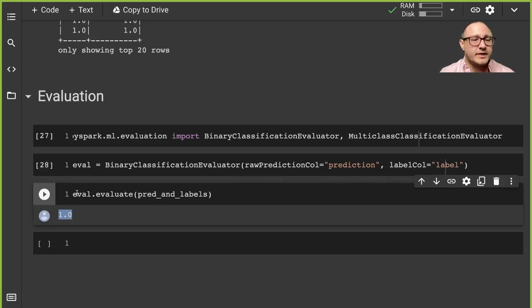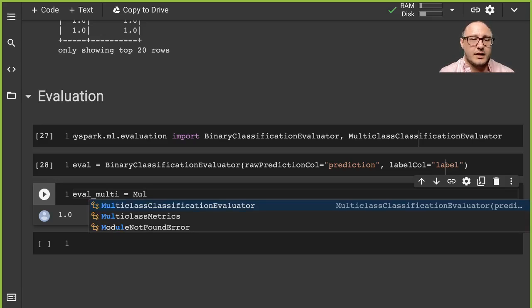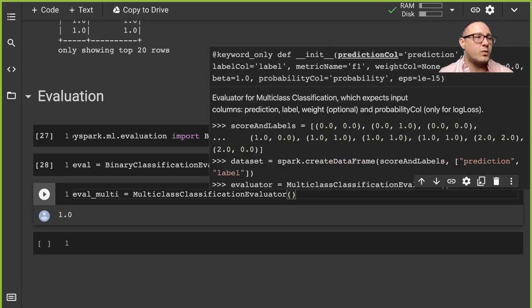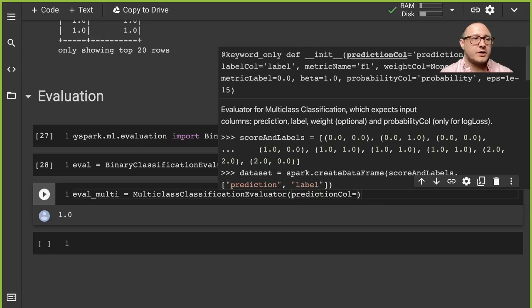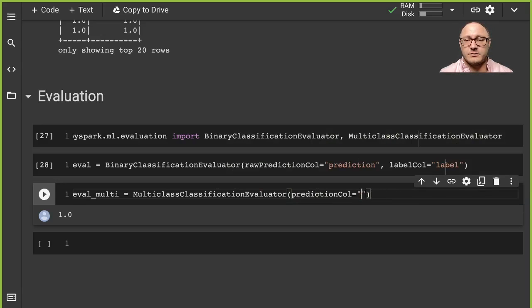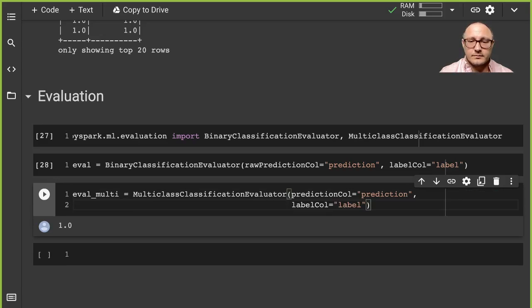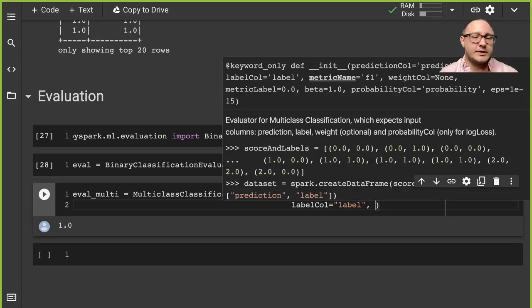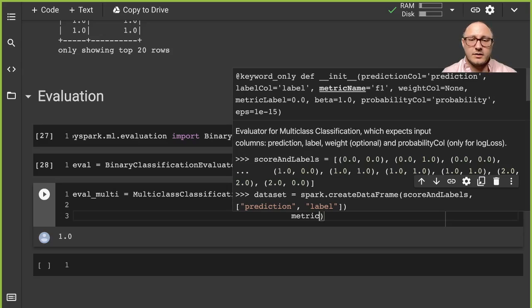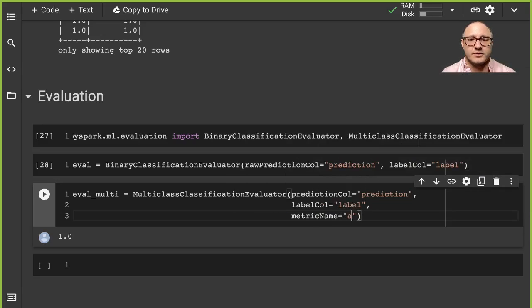But now, for example, if we do multi-class, let's actually overwrite this. And you know what, I'll actually make it another one. Multi. And so our multi-class classification evaluator, again, it's going to work the same way. So we have our prediction column, and it's going to be prediction. And then we have our label column, and that's going to be label. Now, the next thing that we actually need to make sure of is we have a metric name in here, and this is where it's going to be a little bit different, and we want to do the accuracy.